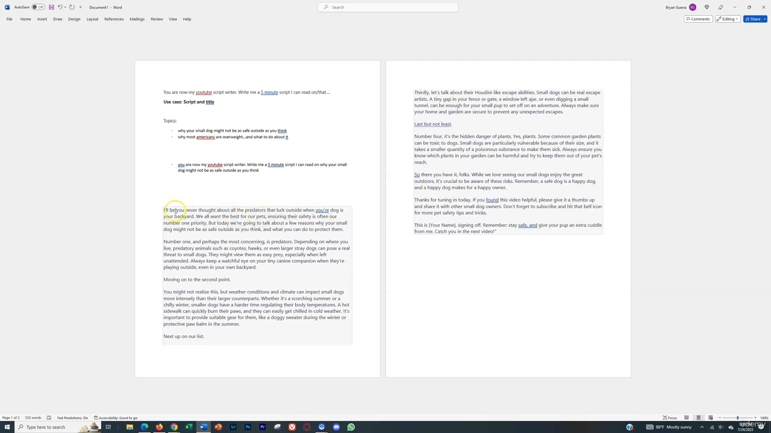So this hook reads a lot better, obviously, right? Like, I'll bet you never thought about all the predators that lurk outside when your dog is in your backyard. We all want the best for our pets. Ensuring their safety is often our #1 priority. But today we're going to talk about a few reasons why your small dog, and then you can read the rest and obviously adjust it. I'm not going to waste your time. But you can see here, it's coming up with good ideas, and it already did the research, like the hidden danger of some plants, their Houdini-like escape abilities, weather conditions, and predators. So this would be a pretty solid script that would get a lot of people's attention, in my opinion, if this was our niche, right?